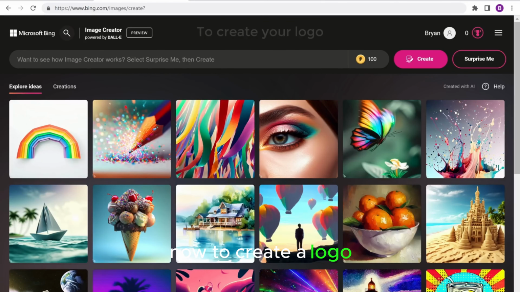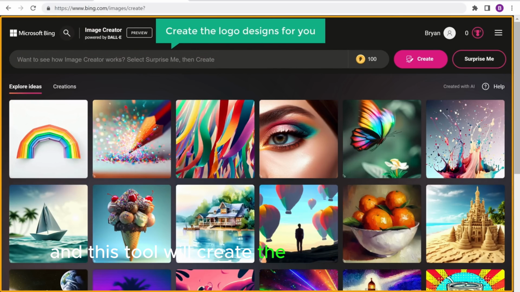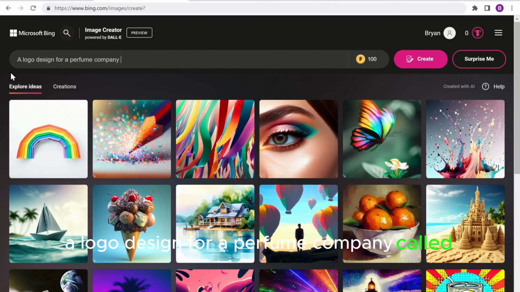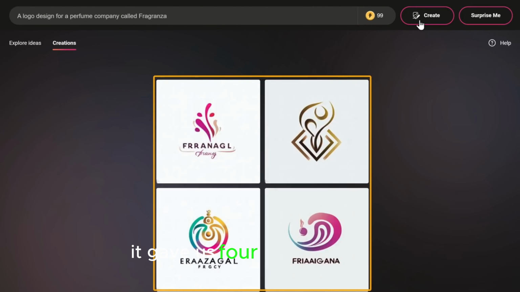Now to create your logo, all you need to do is enter your prompt here and this tool will create the logo designs for you. So let's see how it works. I'm going to enter a logo design for a perfume company called Fragranza. Now if you click create, you can see within seconds it gave us 4 different logos.